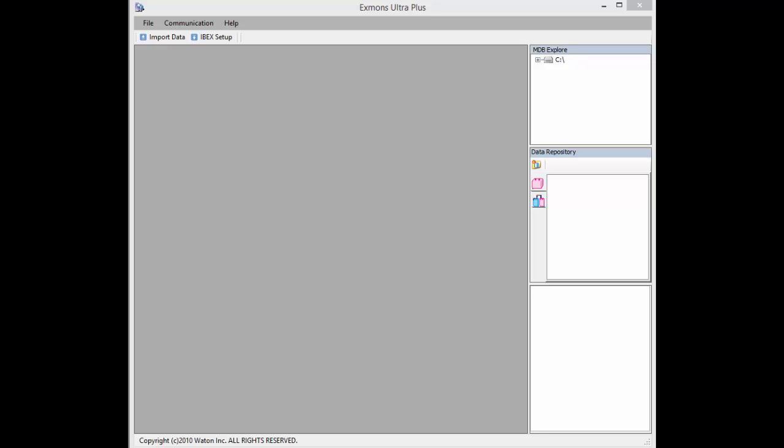Hello, today we're going to go over the IBEX setup using the Exmons Ultra Plus software. What this does is it allows you to change all your bank names and alarms on the IBEX through the software. It's a faster process than going through and using the arrow keys to change everything letter by letter on the IBEX. So what we're going to do is we're going to need Exmons Ultra Plus opened.